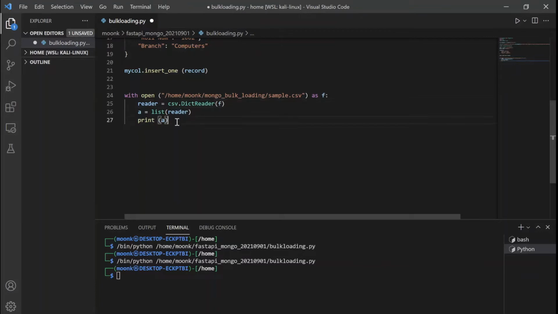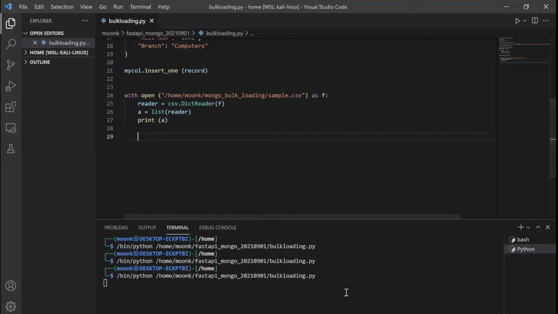Why are we making a list of it? You'll find out further on that when loading multiple records in MongoDB, we have a command which will take a list of all the records which are dictionaries. So it makes a list of dictionaries of all the records and loads them straight away in one go. We don't have to make a loop for loading. I'll show in a while. First of all, let's read this file and let's see what we get.